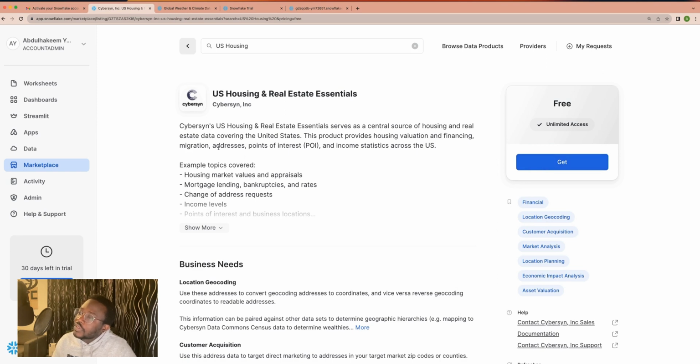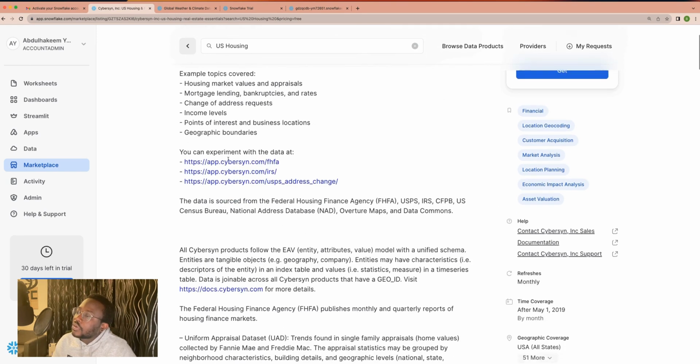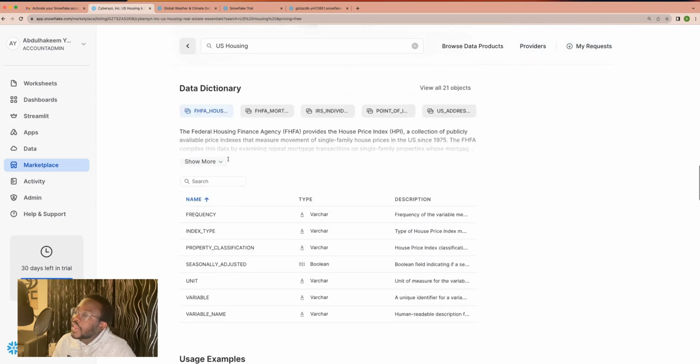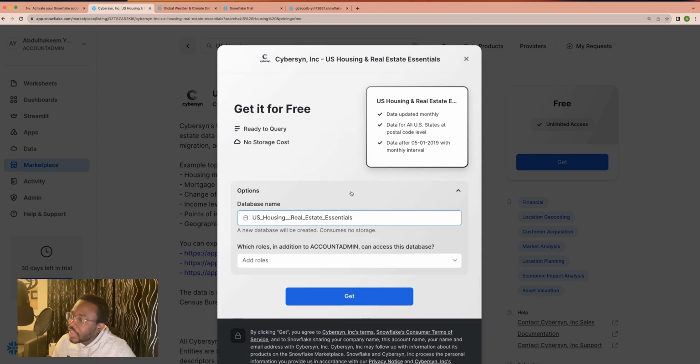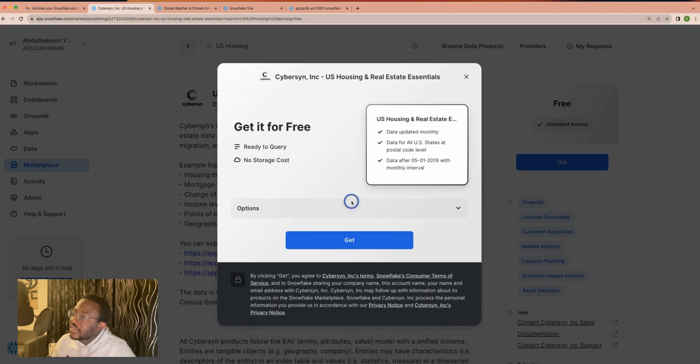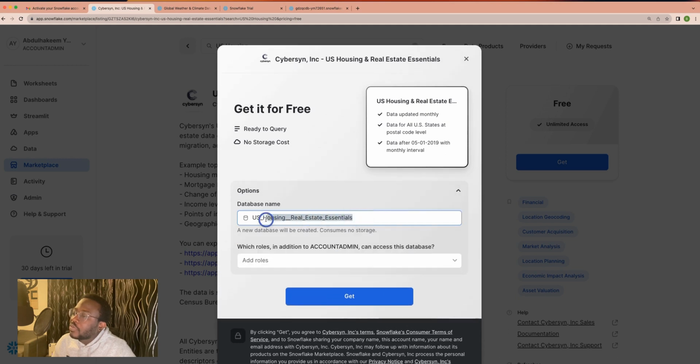Then you will see a bit of detail about what the data set includes, like what is available in the data set. Afterwards, you click the get button, the free unlimited access. When you click the get button, you would notice that it has some extra options to change the database. The idea is you're bringing this data into your partition, and you wouldn't store the data, so you wouldn't be paying any cost, but you can say how you would like to name the database. Perhaps we can just keep the name of the database as it is and click get.